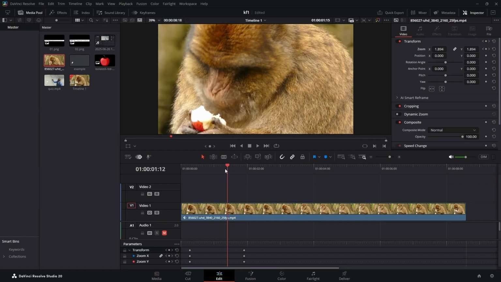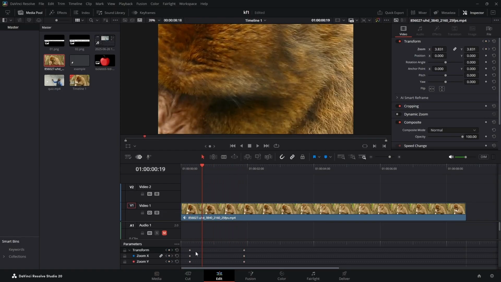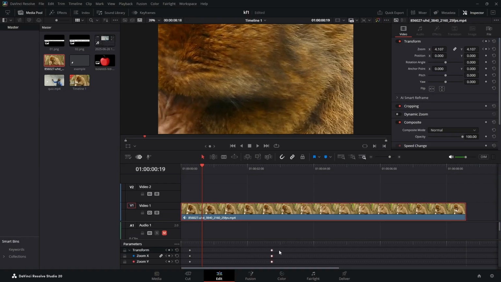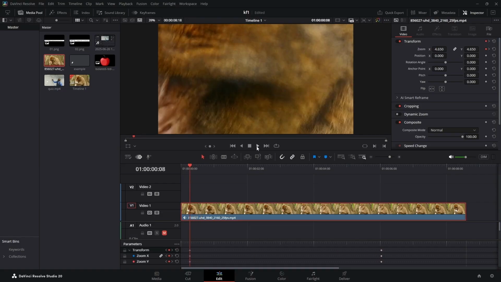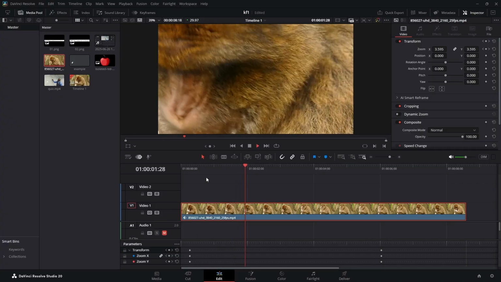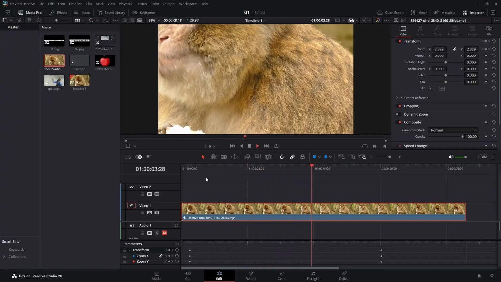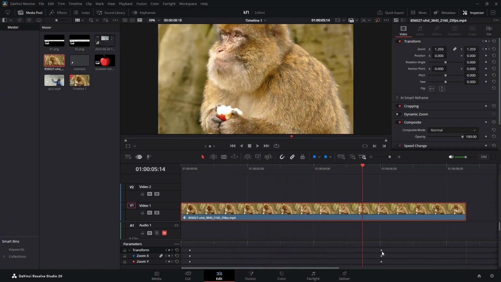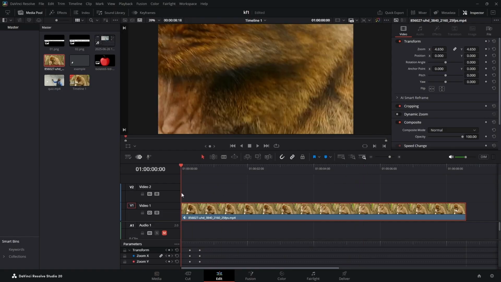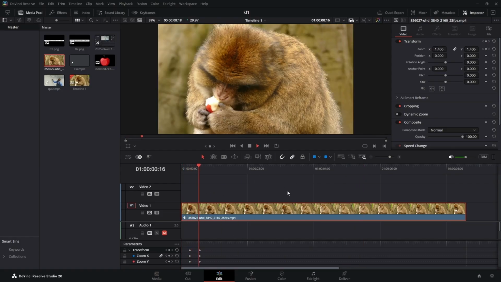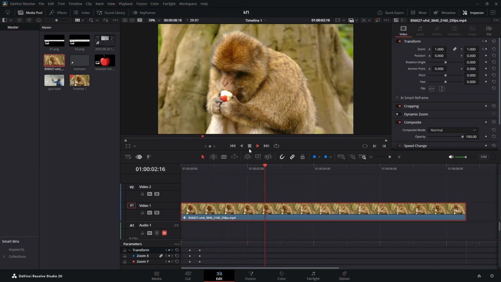Now the speed at which this zoom out takes place is determined by the length apart that these keyframes are. If they're further apart, it's going to take longer for that zoom out effect to happen. If they're closer together, it's going to happen faster. I'll put them real close together, and our zoom happens really fast.